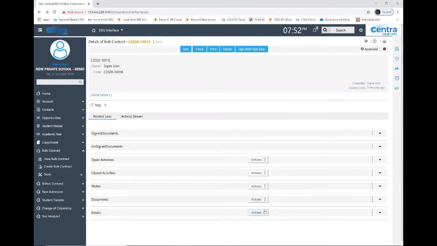Similarly, if there's any correspondence between the parent and the student, you can go to the student file and click on emails and send the emails also. Also, if there are any documents which are received, like NRIC, passport, all these can also be attached over here in the related module page. So let's get back to the contract functionality.